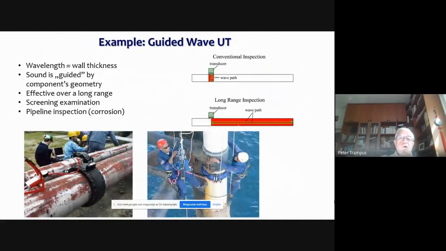The guided wave or long-range ultrasonic testing is also a technique which is able to inspect usually long components like tubes, pipelines, railways, and the ultrasonic wave goes through the whole cross section and can cover hundreds of meters of the components.